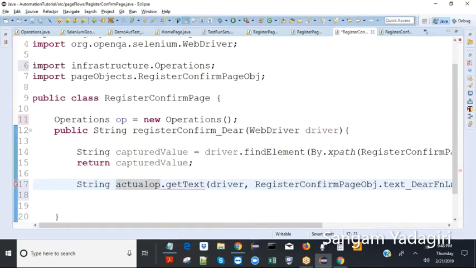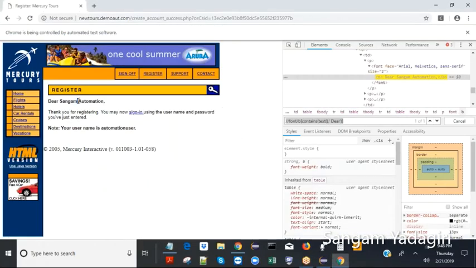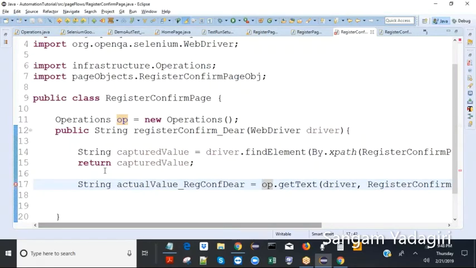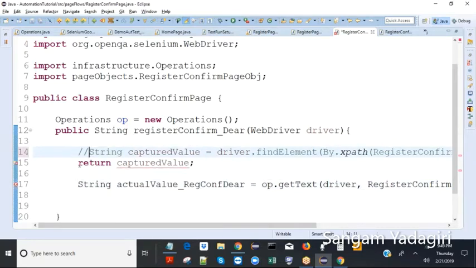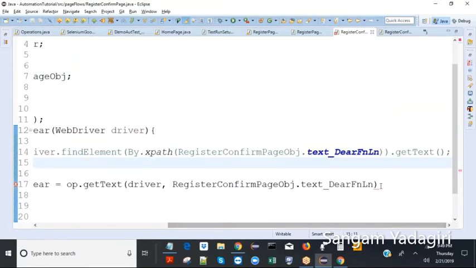Let's call it actualValue_registerConfirmDear. Okay, so I just want to be clear, that's why registration confirmation for the dear, that is the actual value because we captured it from the page in real time, so that is the actual value. Okay, so either you do this or do this. Don't do both because it's going to create confusion. So I'll just comment this one. This is a non-reusable way, this is a reusable way. That's all the difference is. Okay, now we have to end this with a semicolon, that's why the error.